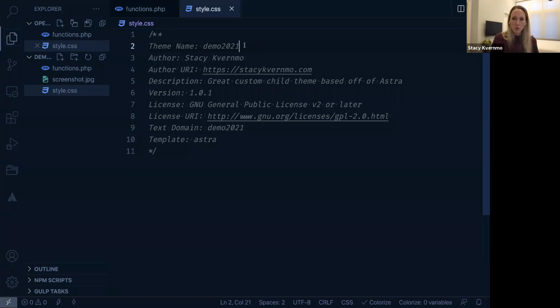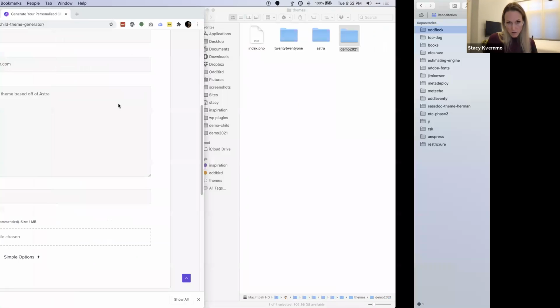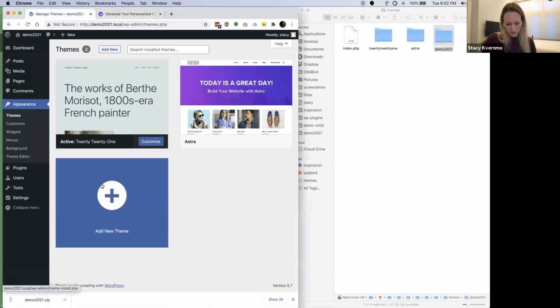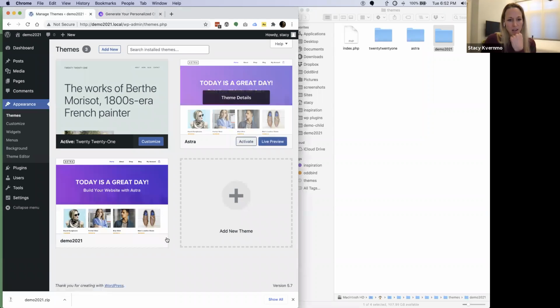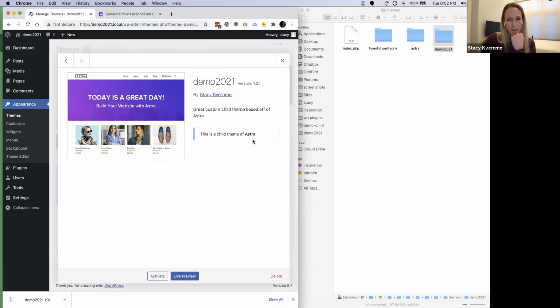Now, that could be all we need, and we can go and activate this and not make any customizations ever, and that's okay, but it's nice to have if you do have customizations you want to make. So let's go take a look at our themes, and now you'll see we added this demo 2021, which is our child theme, and it says this is a child theme of Astra. It knows that because there's a line in the CSS that says template. I'll show you in a second.